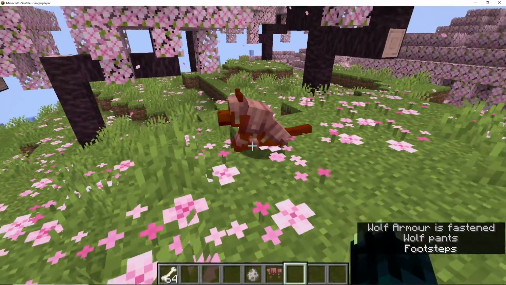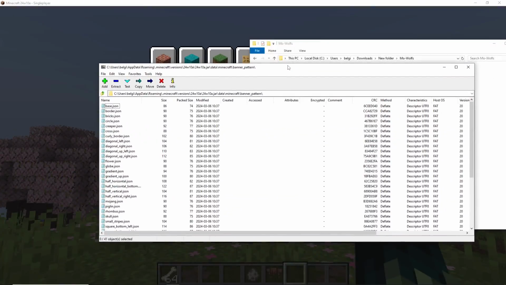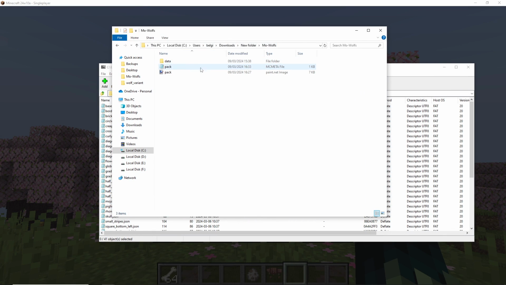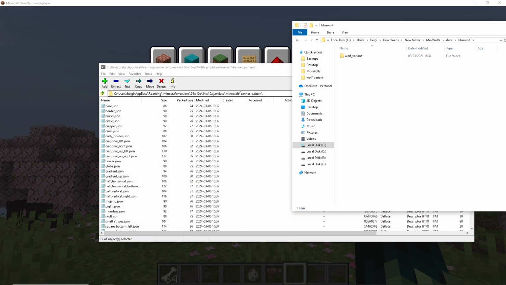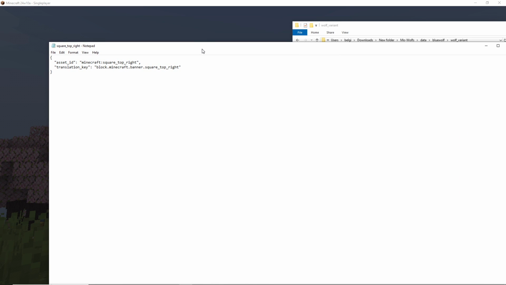And just to show you, they do also work with armor. So for anyone wondering if you do want to create your own banner patterns, it's pretty much the same thing. Inside of this folder, we have the data pack. If we go to data, blue wolf, instead of adding wolf variant, we would want to change that to banner underscore pattern. And then inside of that banner underscore pattern, you would want to create your banner. So if we open up one of these, let's open up the square top right, because this one doesn't require a banner pattern, and you can see it's literally just two files: the asset ID, which is the name of it, and then the translation key, which will require you to create a lang folder.